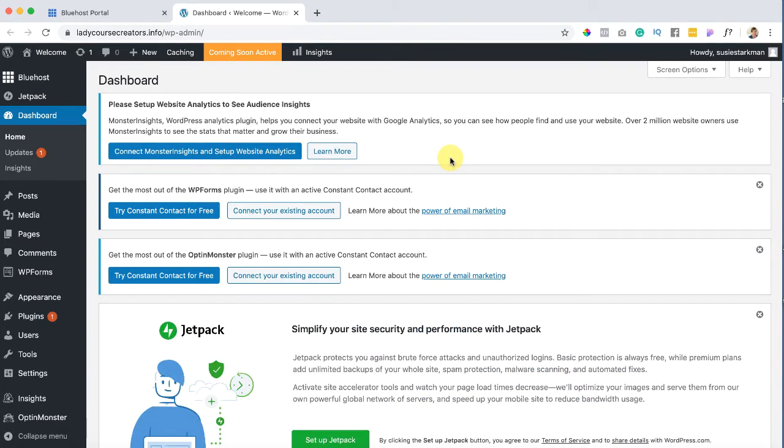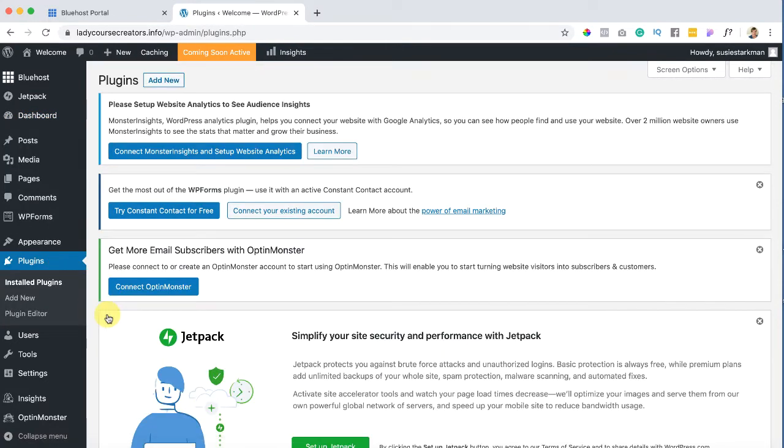Okay, so there's a few things I want to do before we begin building out your WordPress site. And that is we want to go down to the plugins, okay? And hover over plugins and you want to hit installed plugins. Now plugins are add-ons. Think of them as small little software packages that are used to make your site run better.